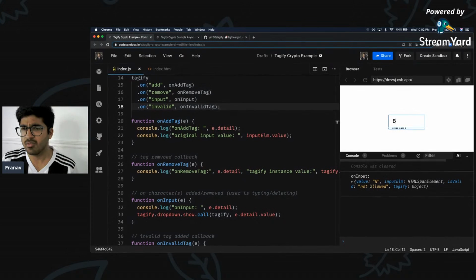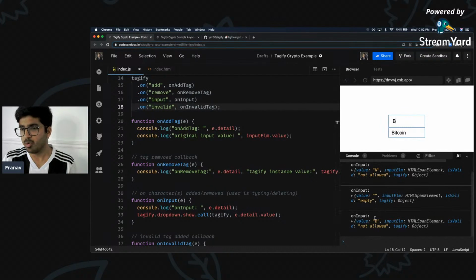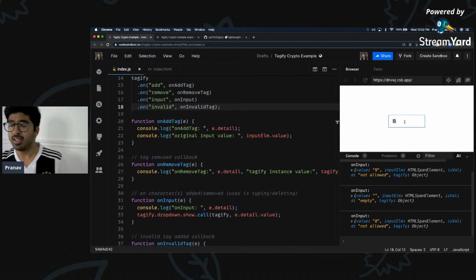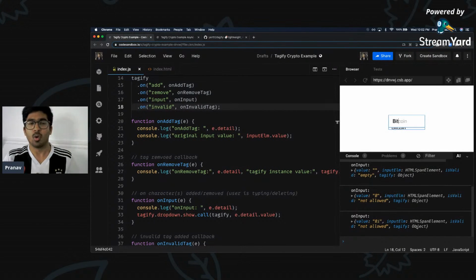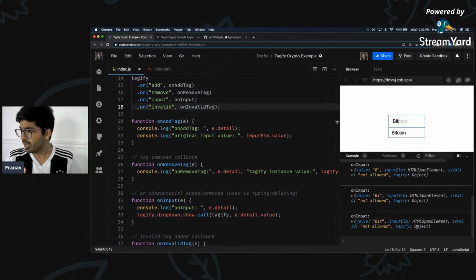So as you can see, first I entered N, so that was logged as an input. Then I removed it, and then B was logged as well. So basically, it's saying that the value is B, the input element is an HTML element, and it's not allowed because it's not valid yet. If I enter BIT, the same thing would happen. So all these events, every character I enter is essentially an input event, and that would be logged. So you can understand how that is happening.